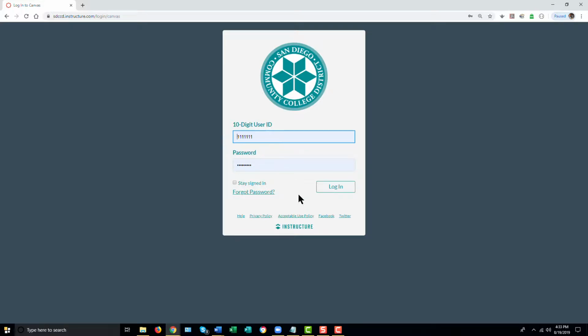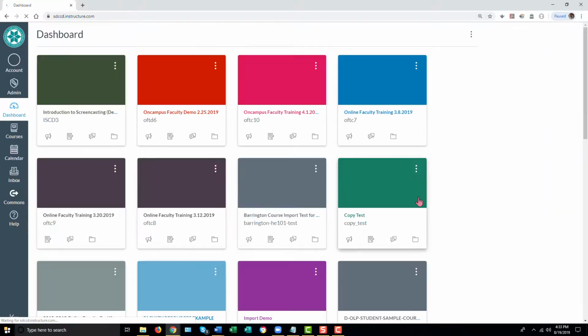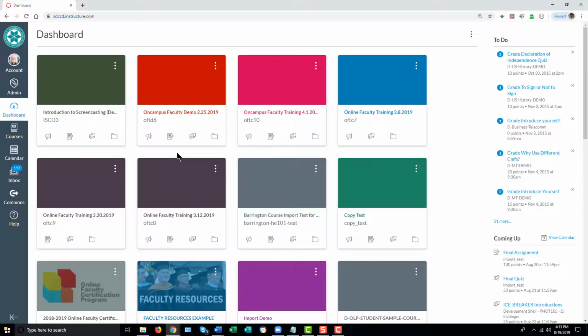My user ID is different. Then just click Login. You'll be dropped into the dashboard where all of your current courses will show up as colored tiles. Just click onto the tile of the desired course to enter it.